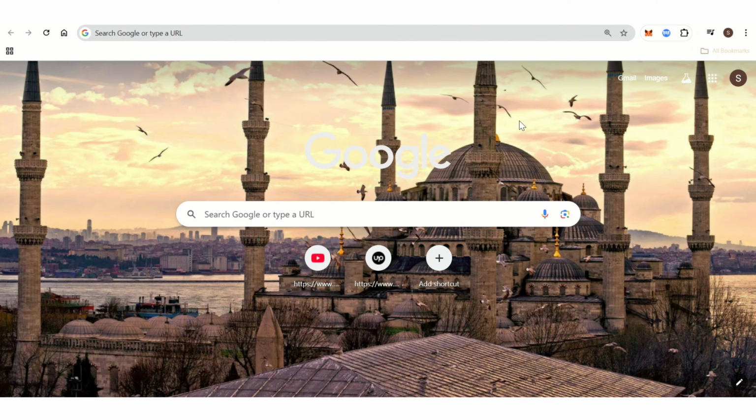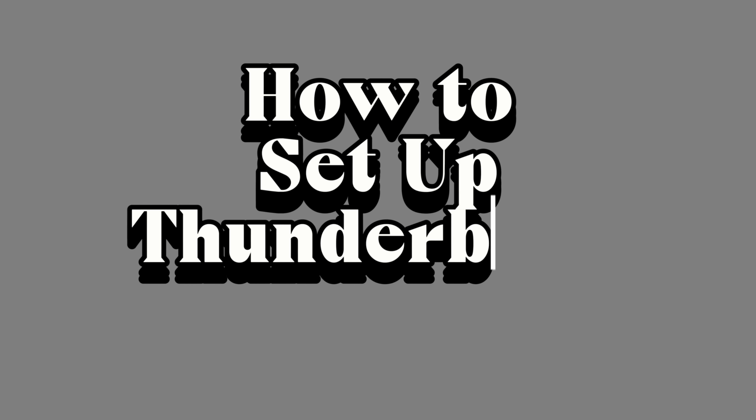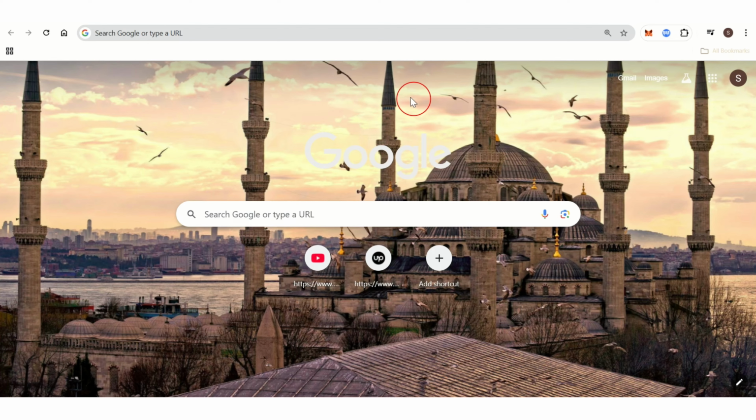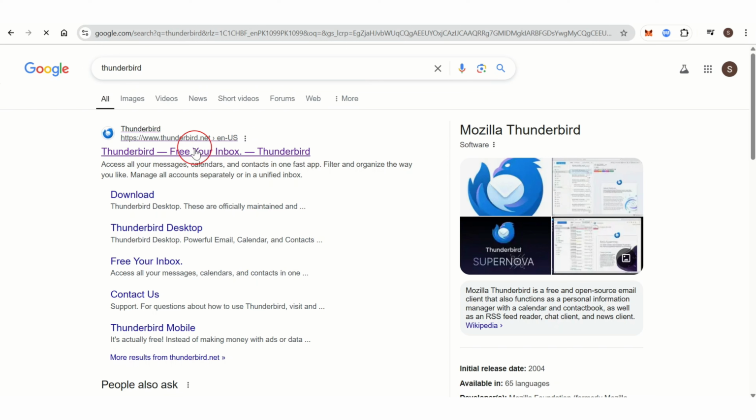In today's video, I am going to show you how to set up Thunderbird email and message. So first of all, we have to download the Thunderbird software. Open your browser and type here Thunderbird. Then this type of page will appear. Here you have this Thunderbird option.